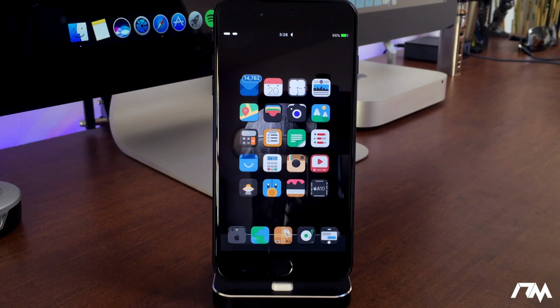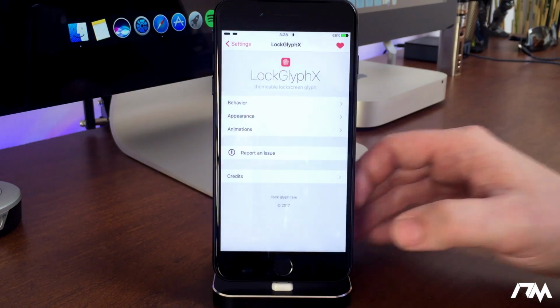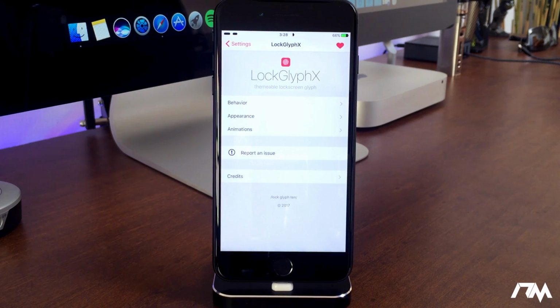We're taking a look at another tweak that has been updated for iOS 10. It's an absolute must-have on your device, in my opinion. I absolutely love this tweak, and it is LockGlyphX. Like I said, it's been updated.